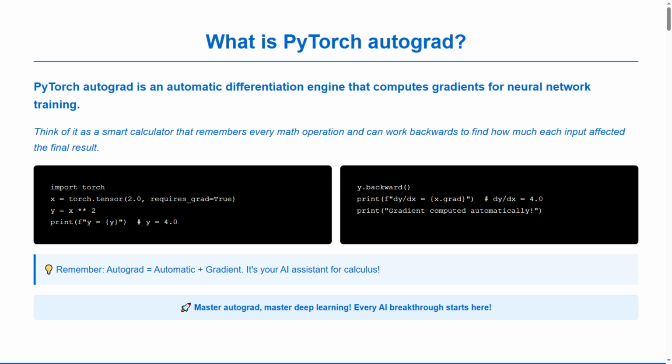Remember, Autograd equals automatic plus gradient. It's your AI assistant for calculus. Master Autograd. Master deep learning. Every AI breakthrough starts here. Summary. Autograd automatically computes gradients by remembering operations and working backwards through calculations.